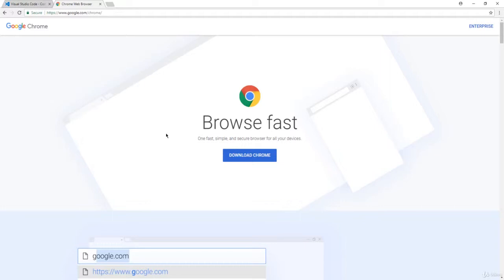Actually, those tools are optional. You may have your own favorite code editor or web browser, and it's absolutely okay. You can feel free to use them, but nowadays I think that VS Code and Google Chrome are some of the best tools to use. I'm sure that you already know how to use Google Chrome, so I'm not going to waste time on that.